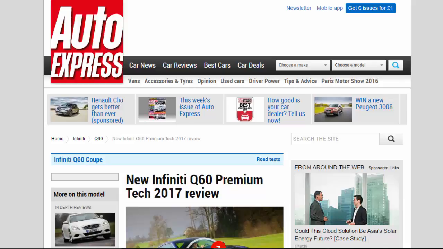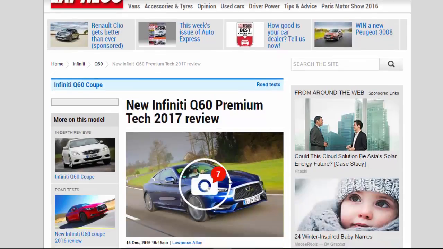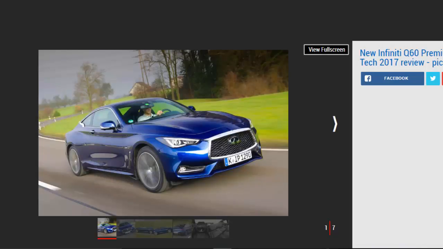New Infiniti Q60 Premium Tech 2017 Review. The new Infiniti Q60 Coupe is well equipped and stylish, but its driving dynamics aren't as good as rivals. Verdict: 3-star. The Infiniti Q60 makes an interesting and distinctive alternative to the popular flock of German 4-seat coupes.